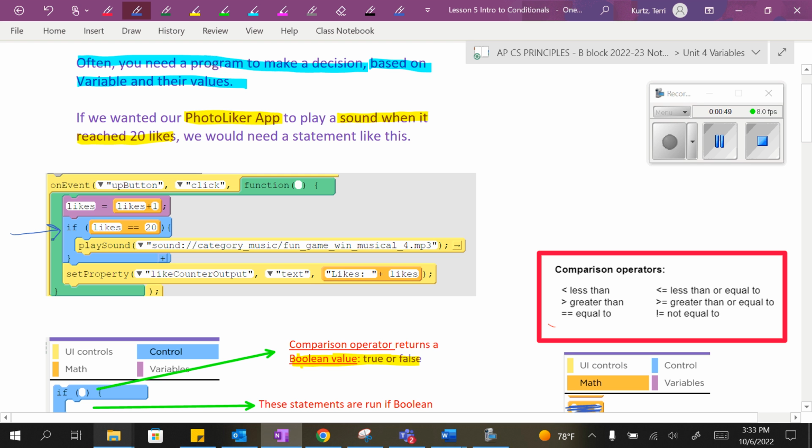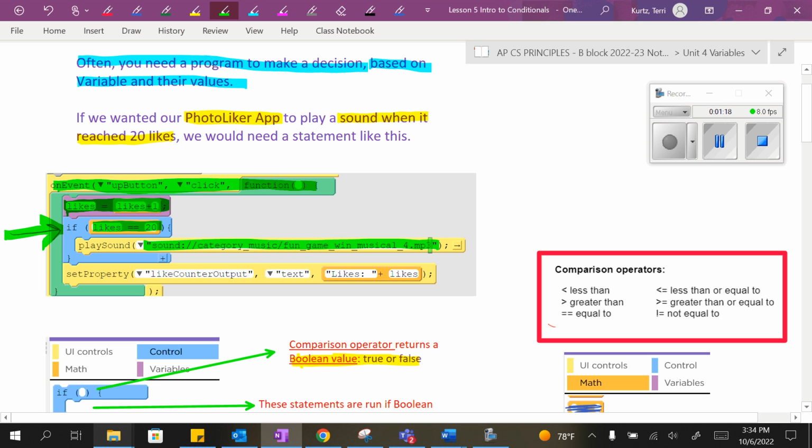So here's the code that you have in your Photo Liker app. Don't get into your Photo Liker app right now. We're just going to look at this code. If you look at the up button for your Photo Liker, the first thing you did was say likes equals likes plus 1. And if we wanted to play a sound when we hit 20 likes, we could add an if statement right here that says if likes equals 20, play the sound.